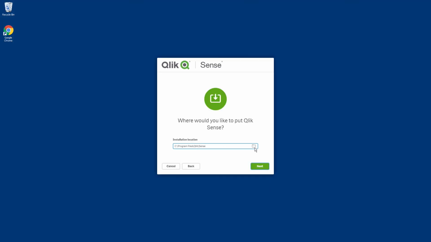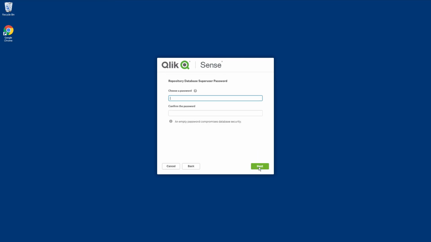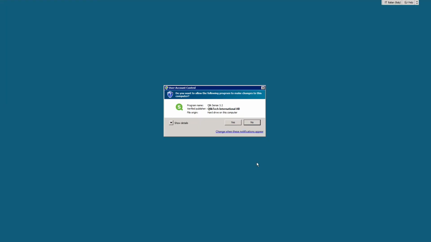Define the Qlik Sense installation location or leave it to be installed at the predefined location. Define a password for the repository database superuser. Enter the username and password for the dedicated service account to run the Qlik Sense services. Select Install to launch the Qlik Sense installation.